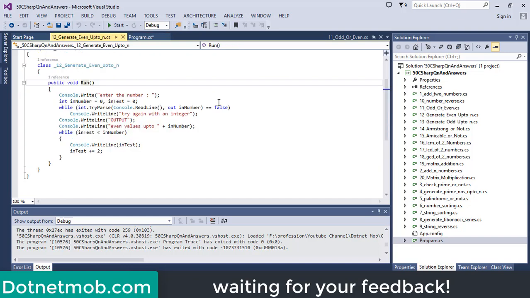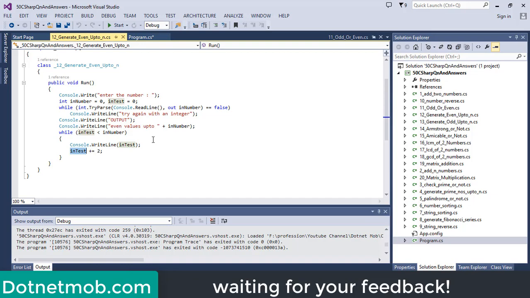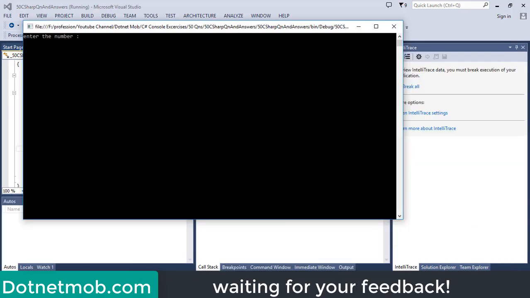In this program we have used a different logic from the 11th question. Here we have initialized inNumber and inTest with 0. Inside this while loop, on each iteration we will increment inTest by 2. So we will get even numbers from 0 to the given number. We have started from 0 because 0 is the first even number. Let me run this application. Let me input 9. Here we have the output, even values up to 9: 0, 2, 4, 6, 8.